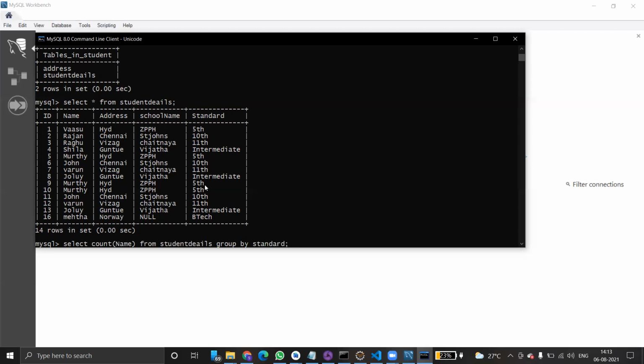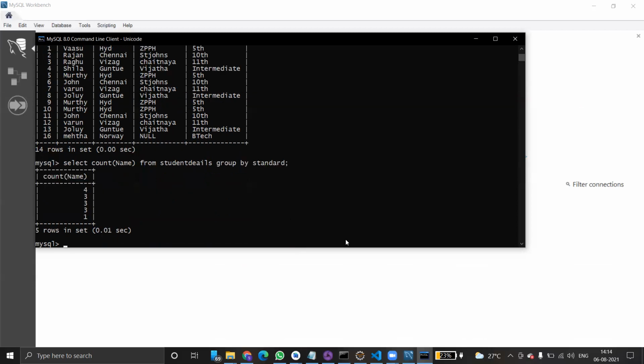If you use standard, the entire table is grouped by standard. How many groups can it create? 5th, 10th, 11th, right? 5th, 10th, 11th, and so on. So that means it simply shows how many students are studying in each and every standard. 5th standard, how many people are there? 1, 2, 3, 4 people are studying. BTech, how many people are studying? Only one student is studying BTech, right? So look here. Okay. So just enter. See, count.